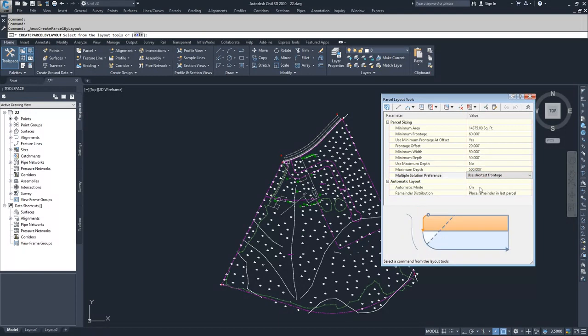For our automatic parcel creation, we are going to leave on automatic mode, and we are going to choose to redistribute the remainder. The choices for remainder distribution is if you come up with a solution and you have a small parcel left over that does not meet the parcel sizing criteria, this is how you choose to redistribute that remainder. You can either create a parcel from the remainder, place the remainder in the last parcel, or redistribute the remainder across all the parcels that you create. So I'm going to choose redistribute remainder, and you can see in the image below, it shows you how that remainder distribution is going to work.